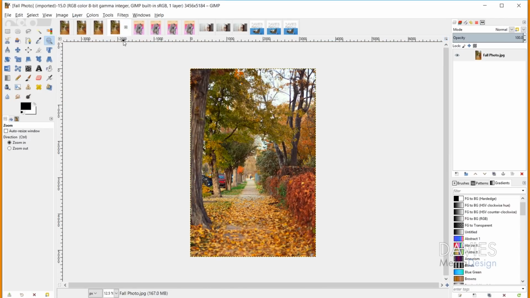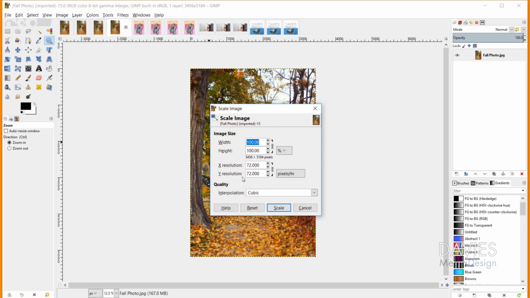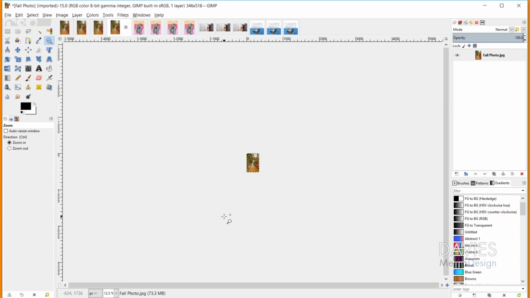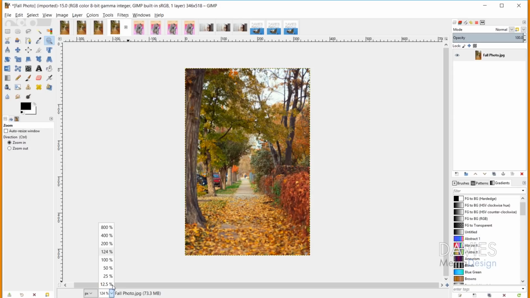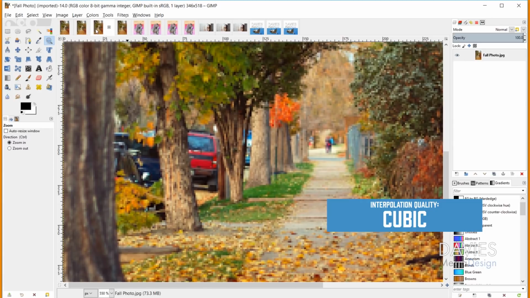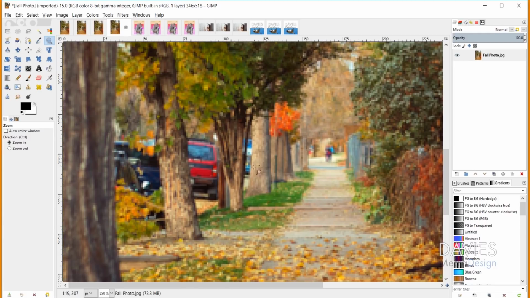So I'm going to come over here to our fourth image, and I'm going to go to Image, Scale Image, and I'll hit 10, Tab key, set this to NoHalo this time, and hit Scale. So you'll see that one took a little bit longer, and I'm going to use my zoom tool to zoom in a little bit. And let me go to 400, one more click. So here you'll see this is the cubic setting, and here is the NoHalo setting. So it is marginally better. So the final image is a little bit smoother, it looks a little bit nicer.